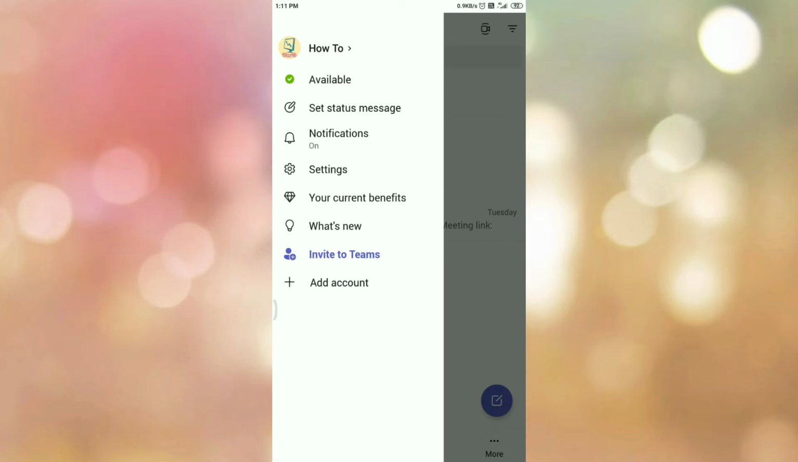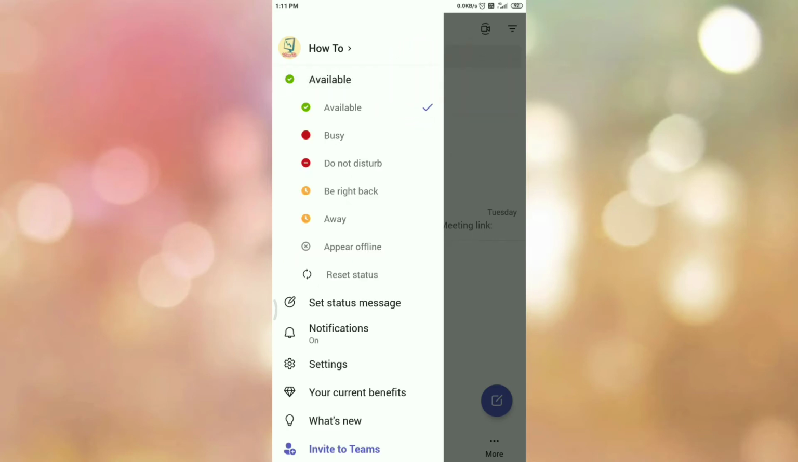So if you want to appear offline in Microsoft Teams app, tap on the status. So once you tap on the status, here you can see the different type of status that you can set in Microsoft Teams app, such as busy, do not disturb, be right back, away, and appear offline. So, if you want to appear offline in Microsoft Teams app, then select the option Appear Offline.